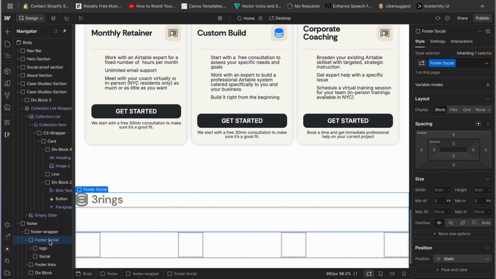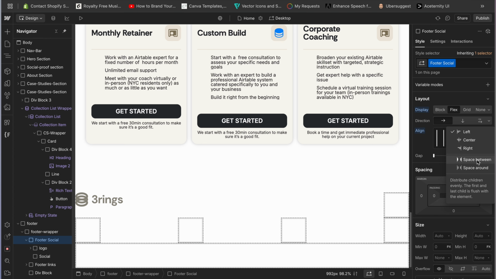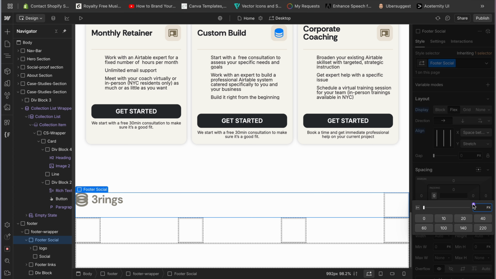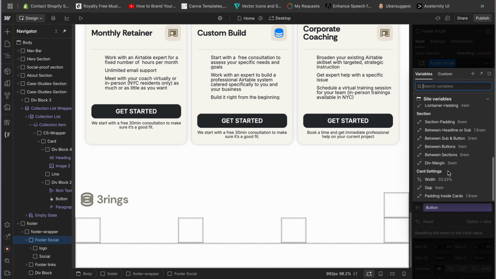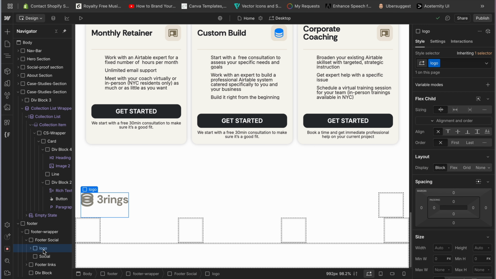Now I'm going to come to the footer social, make it a flex, leave it direction horizontal, make it space in between. Now I'm going to give it a padding of 1 rem each on both sides. I'm going to click on the purple icon and give it 1 rem on the left and also 1 rem on the right. Now for this logo, I'm going to select the first div block within the first footer social, and I'm going to align it to the center. I'm also going to select the social and also align it to the center as well.